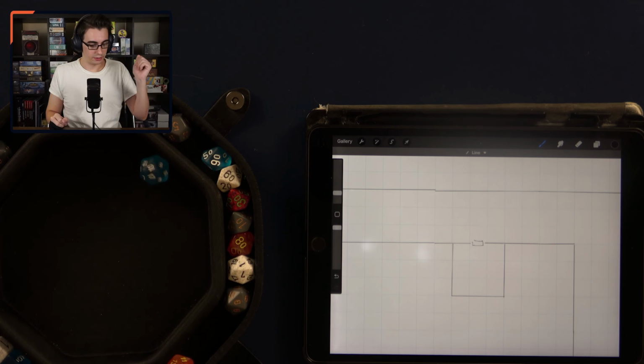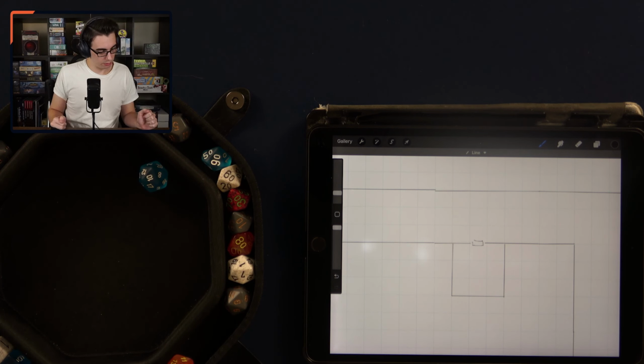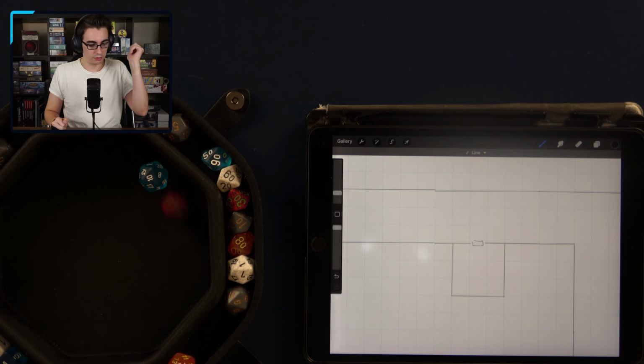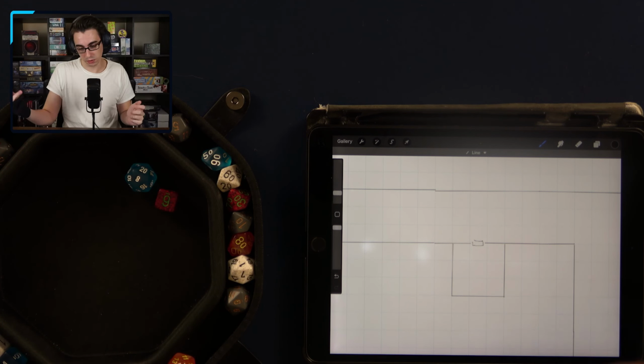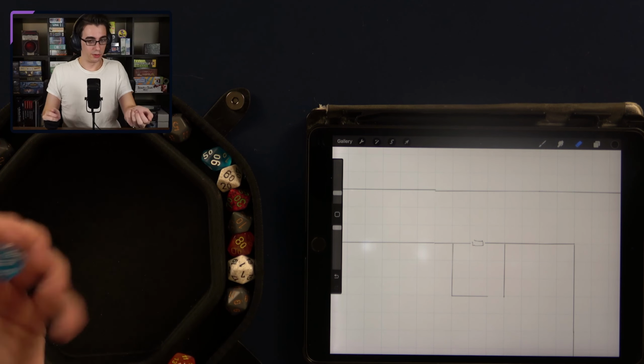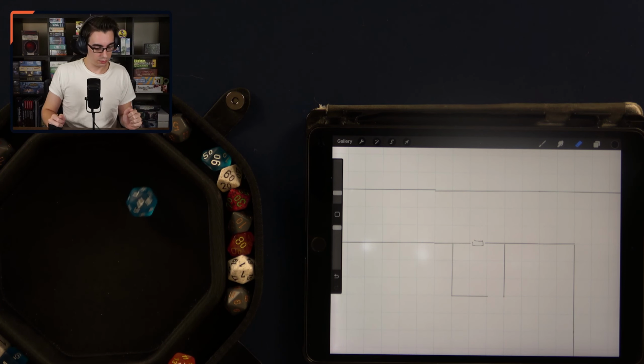So let's get the first exit rolled up. That's a 10, so it's going to be an archway or opening to the south. Let's just roll a d6 to get a location, and that's a 6, so we'll put it all the way on the right. Let's roll up the other exit, and this one is a 17, so that's going to be a door on the direct opposite wall.